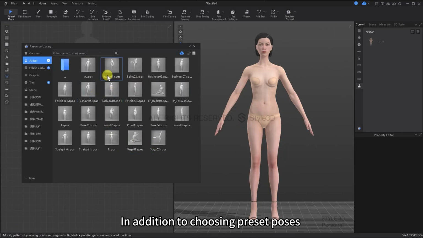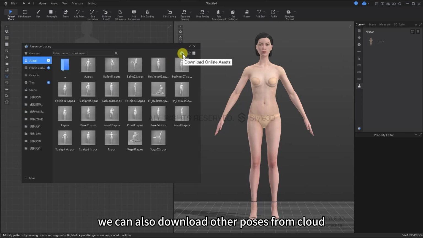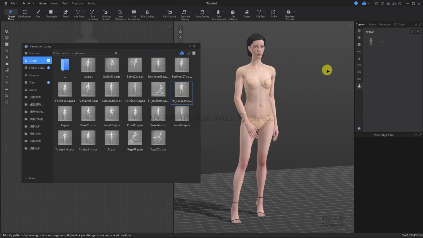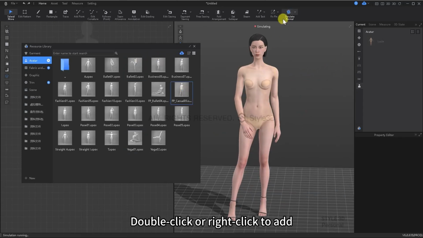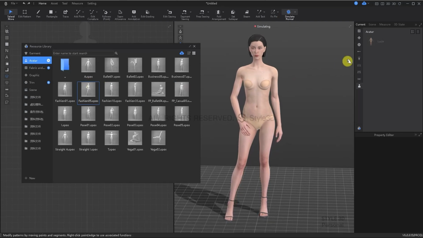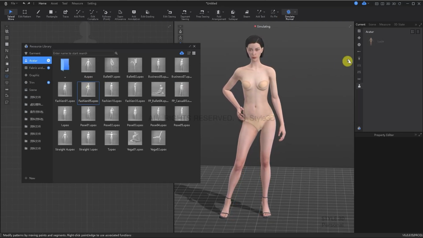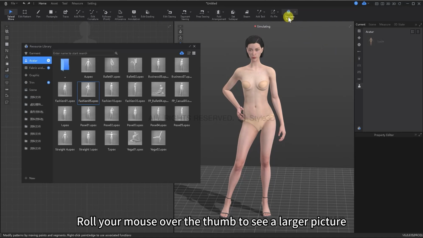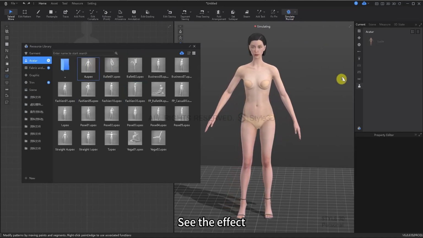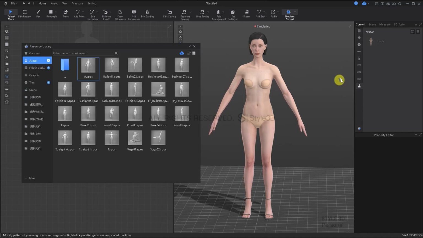Now back to previous folders and into the pose folder. In addition to choosing preset poses, we can also download other poses from the cloud library. Double click or right click to add. Scroll your mouse over the thumbnail to see a larger picture. Now, click on it and we can see the effect.